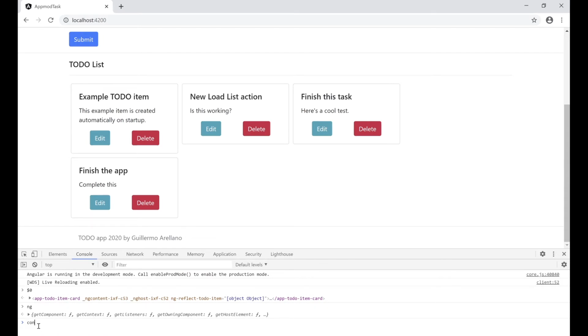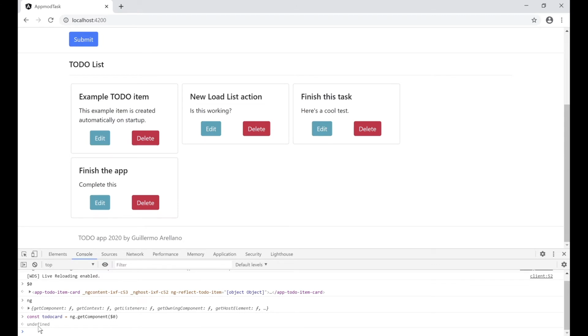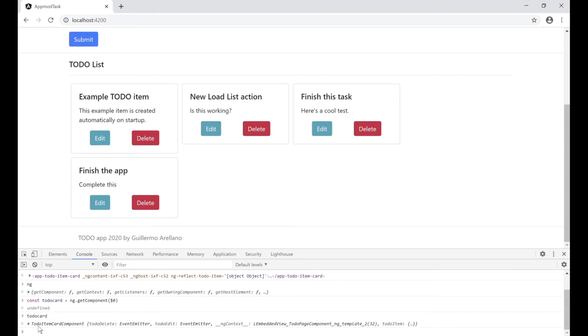To do that, I am going to do const todoCard, and there you go, I've already called this before. So todoCard equals ng.getComponent. That should give me a hold of the component that is right now being pointed to by the global variable $0. So now if I see what's in my todoCard variable, it is my to-do item card component, right?